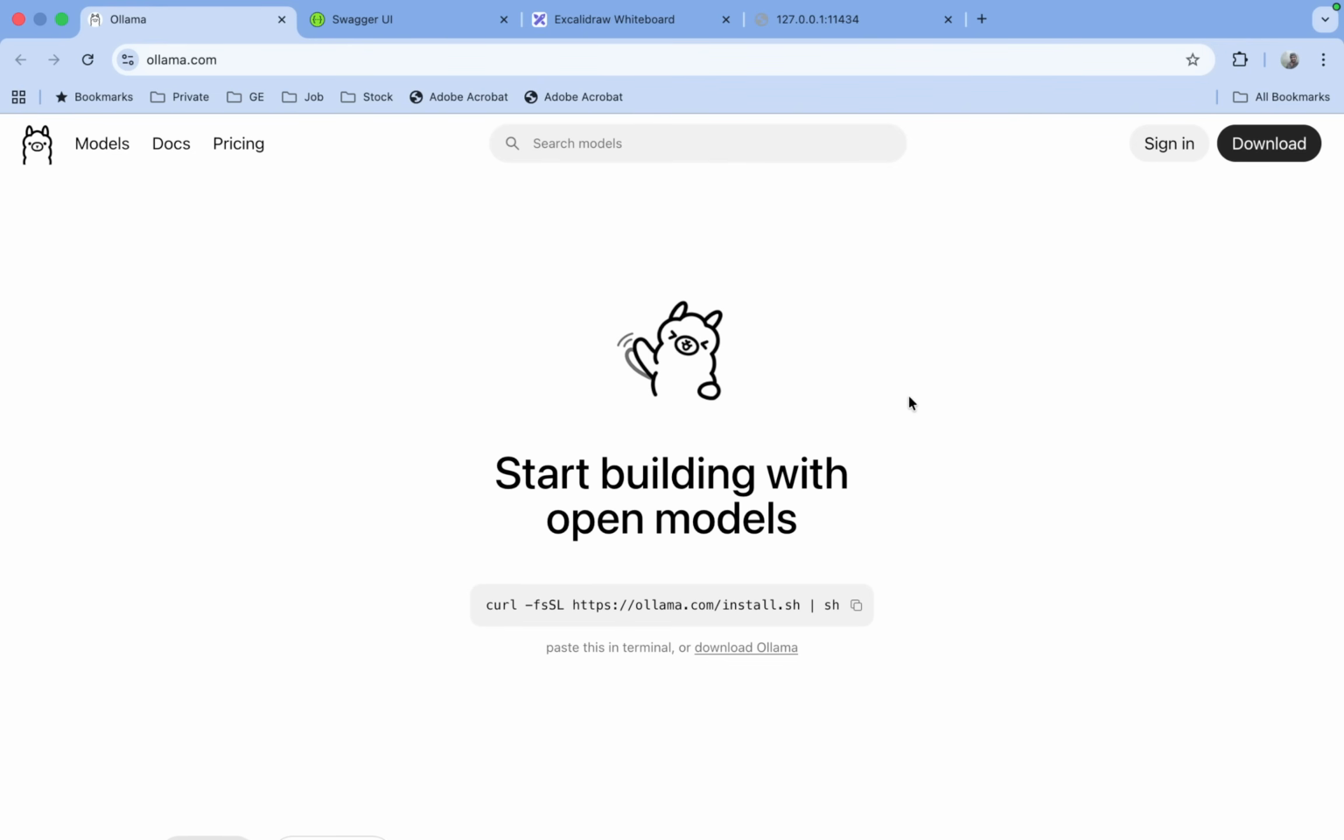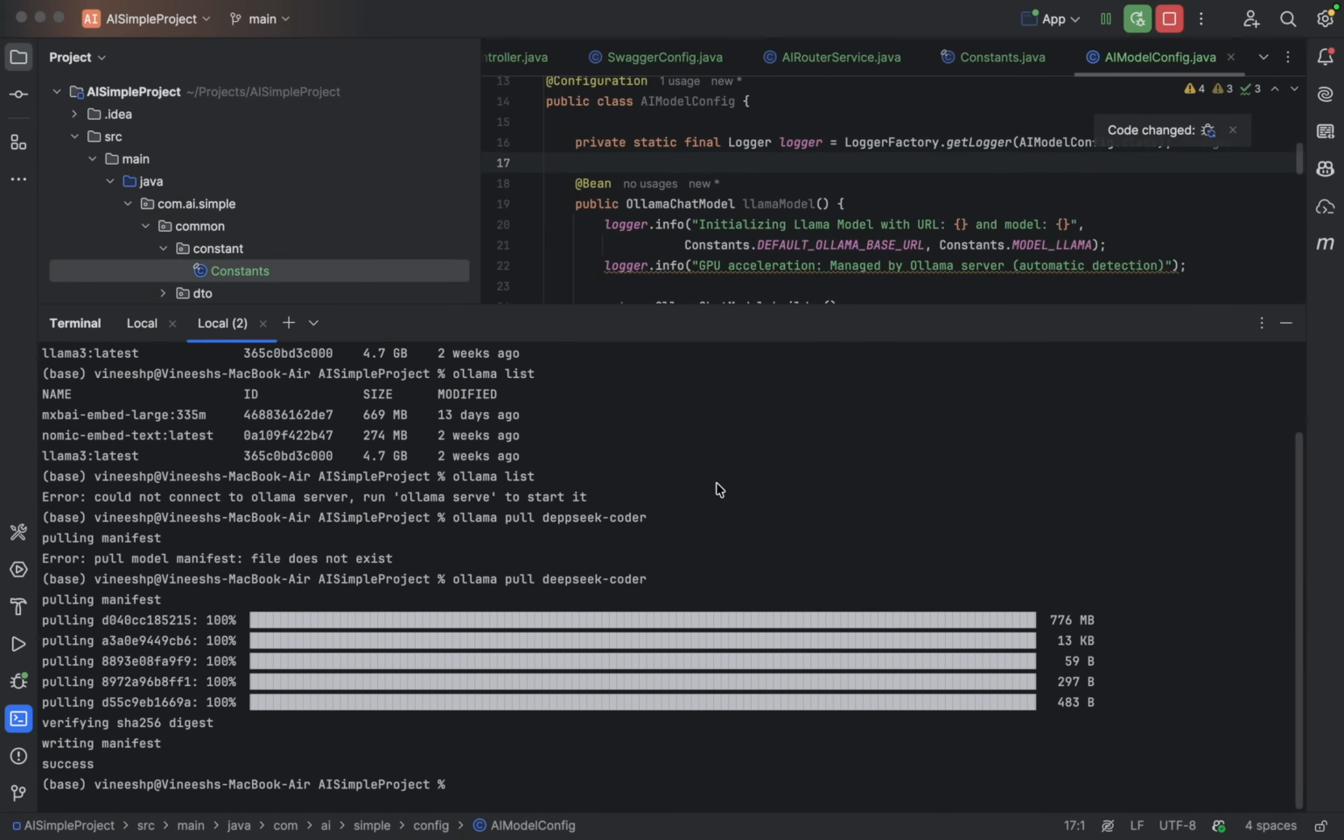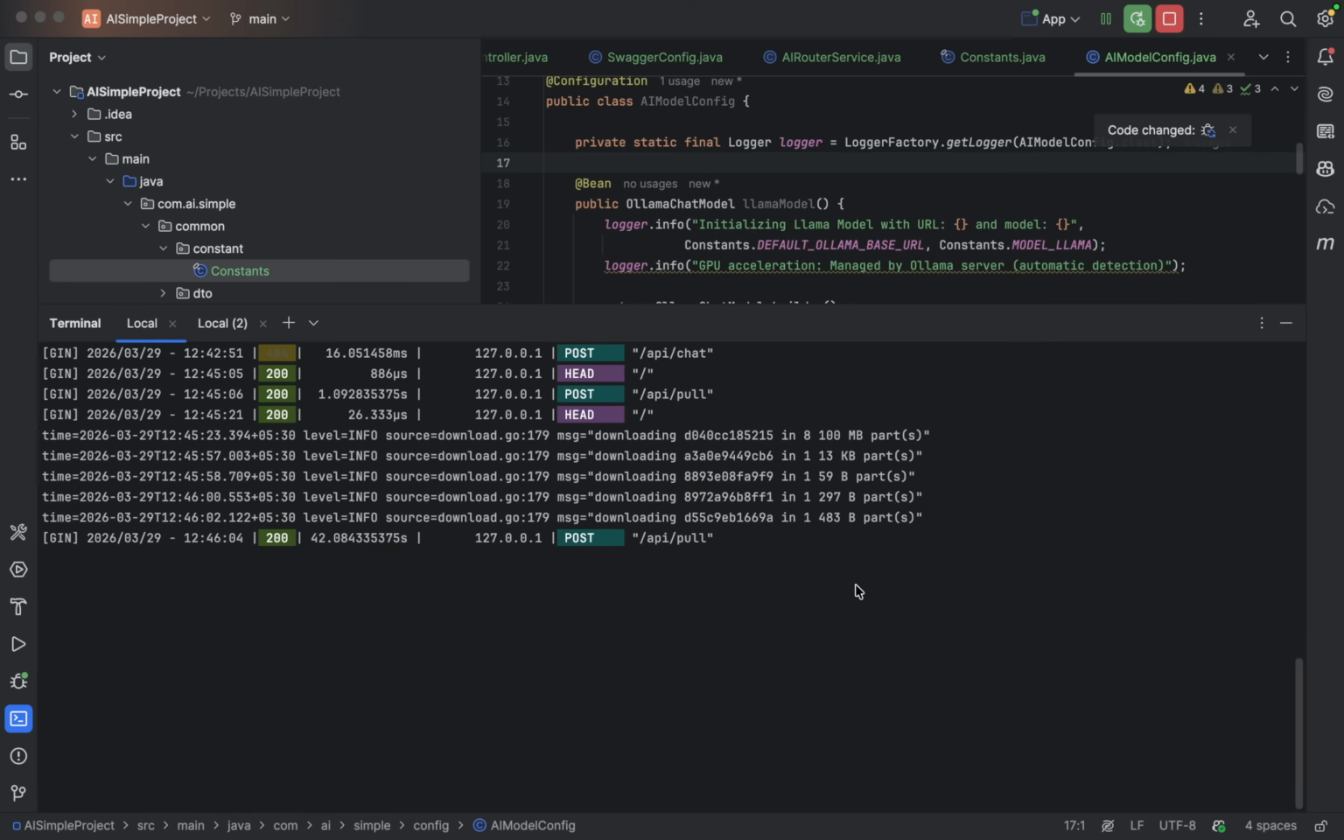So Ollama is a tool which helps to set up AI models locally. First you have to install Ollama by using this command, or you can download it. It's simple, you can go to ollama.com and install Ollama. Once you install Ollama, in the code you can see Ollama will be running. Here I already have Ollama running.